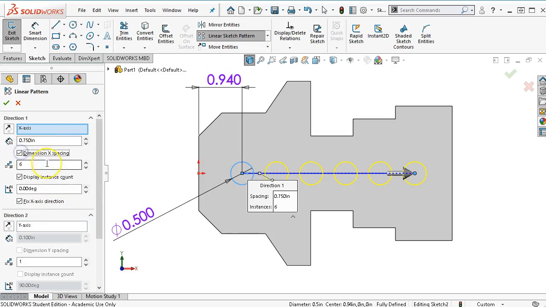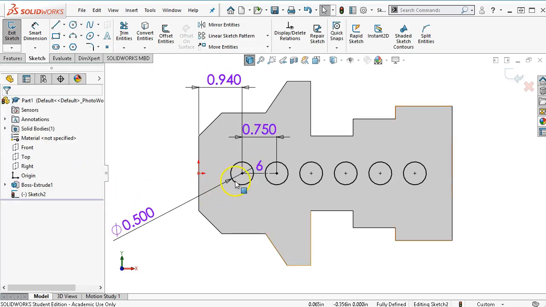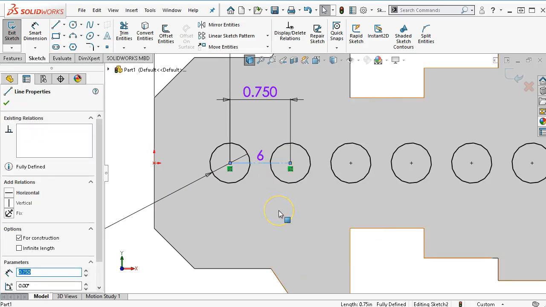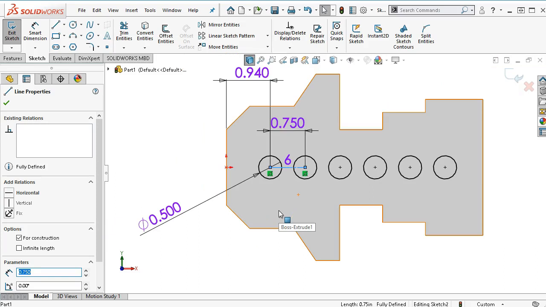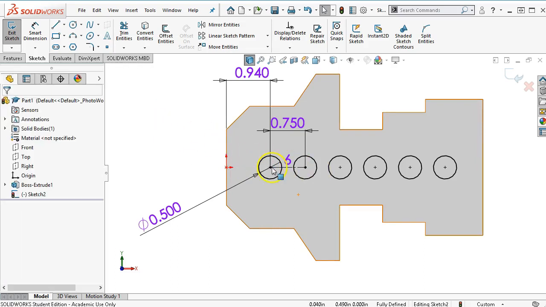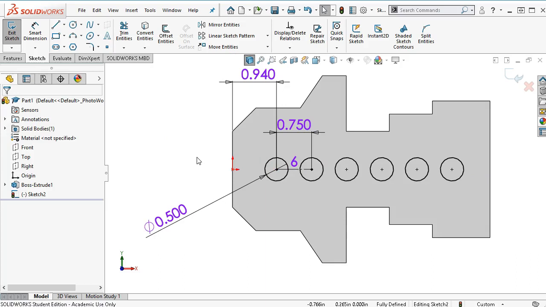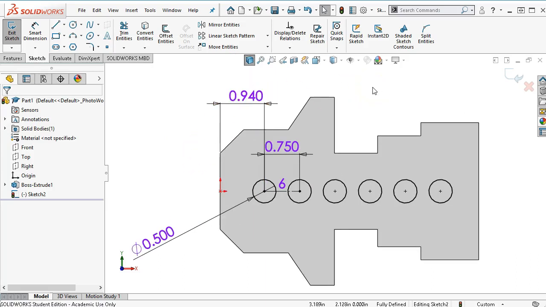I want to dimension the X spacing, and we want to display the instance count. And if we fix the X direction, that should get me a fully defined sketch. So we're going to go ahead and hit OK. As I click out, then I'll see this center line, and center line is one of the additions that will allow this to go. So it's interesting that it's not showing up horizontal, but it has the 2 coincidences. So horizontal and coincident and coincident. Alright, so I'm not quite what I expected, but it is working, it's functional.